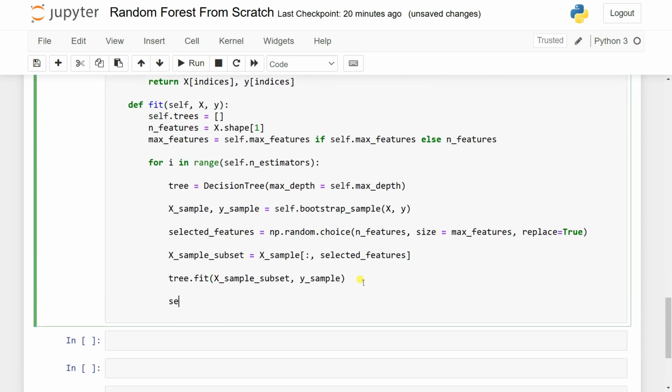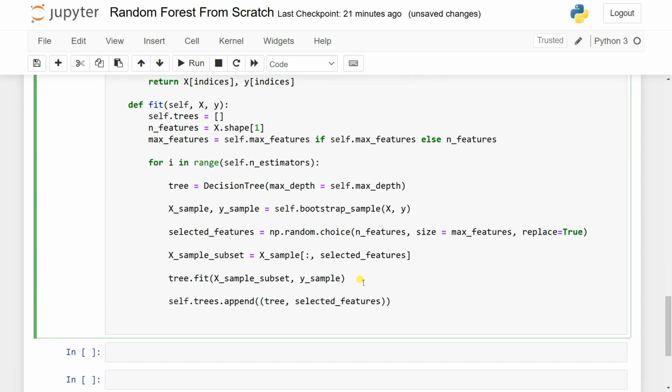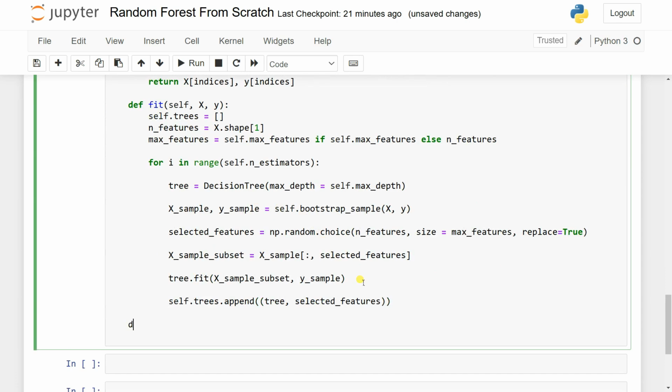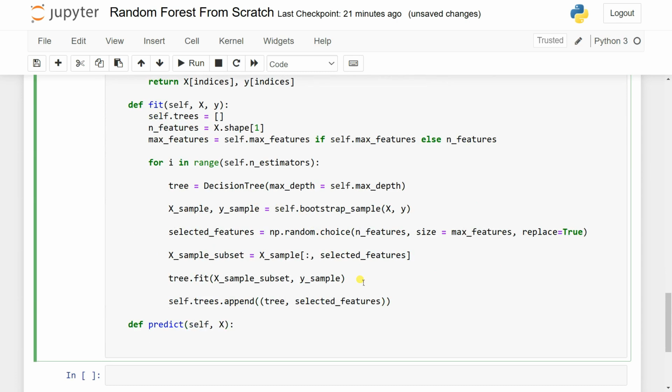And then you're going to use self.trees.append, and inside that you pass the tree and the selected features. That's the selected features. Okay, now you can write the predict function. That's def predict, with self comma x, because in prediction you pass the x data. Now we have all of the features, right?